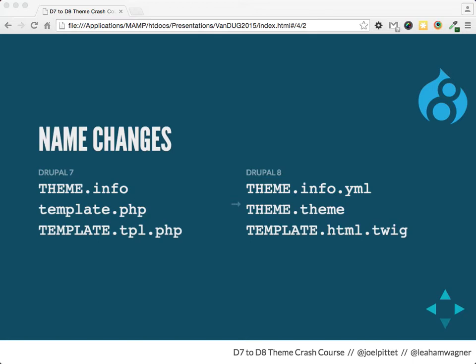And then the template syntax, instead of being tpl.php, you're going to be html.twig. And we'll go over how that affects the markup to put in those files as well. And then there's actually one new one that's a critical part of the theme, and that's the theme.libraries.yml. And this we will go into a little bit more in a little bit.